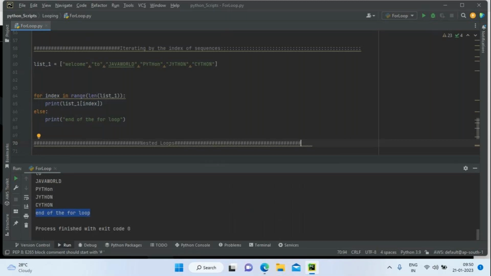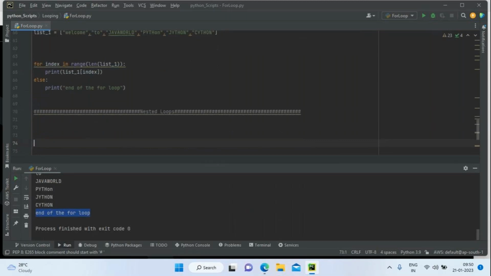Now I'm going to use a nested for loop. In that, I'm going to print a triangle. In the output, I'm going to print a triangle using some numbers. Let's see how I'm printing the numbers. I'm going to use a nested for loop.